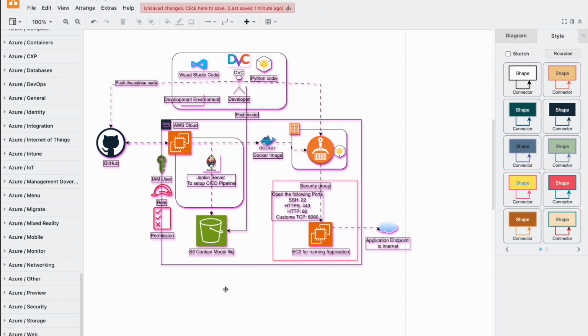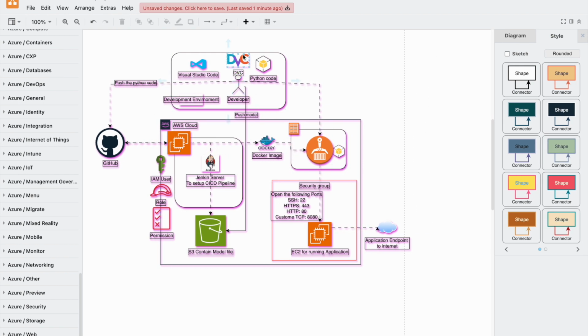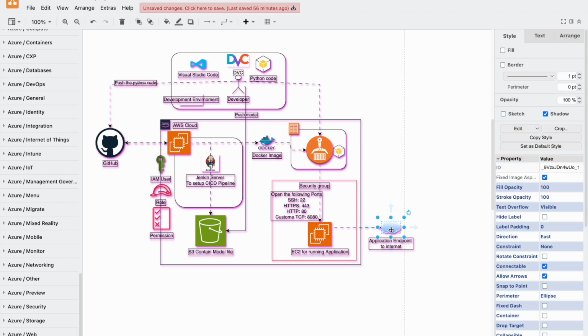Technology-wise we have used Docker, DVC, Python code, AWS infrastructure, GitHub, and ECR. This is the deployment approach and deployment architecture. We have used two EC2 instances. One is for the Jenkins server as a master, and the other one is where the application is running, which goes to the end user.